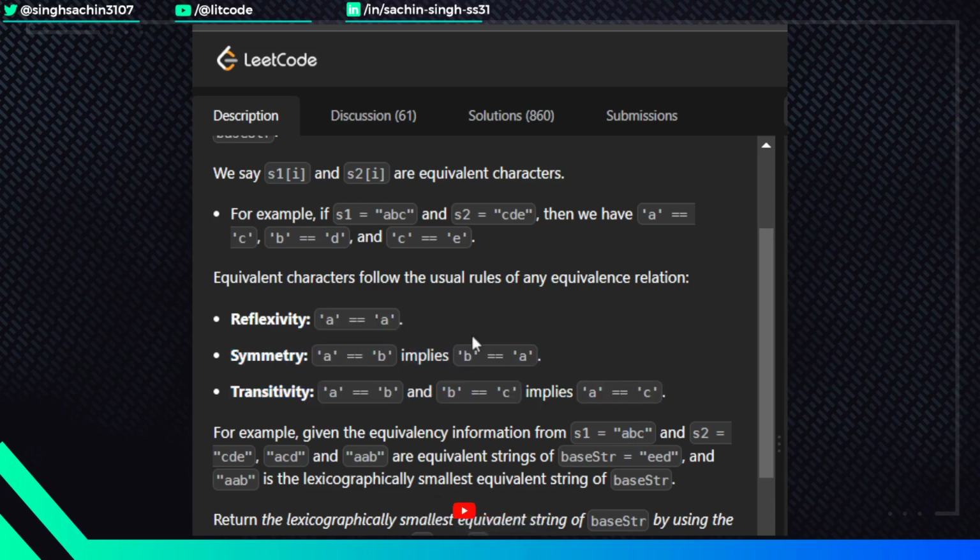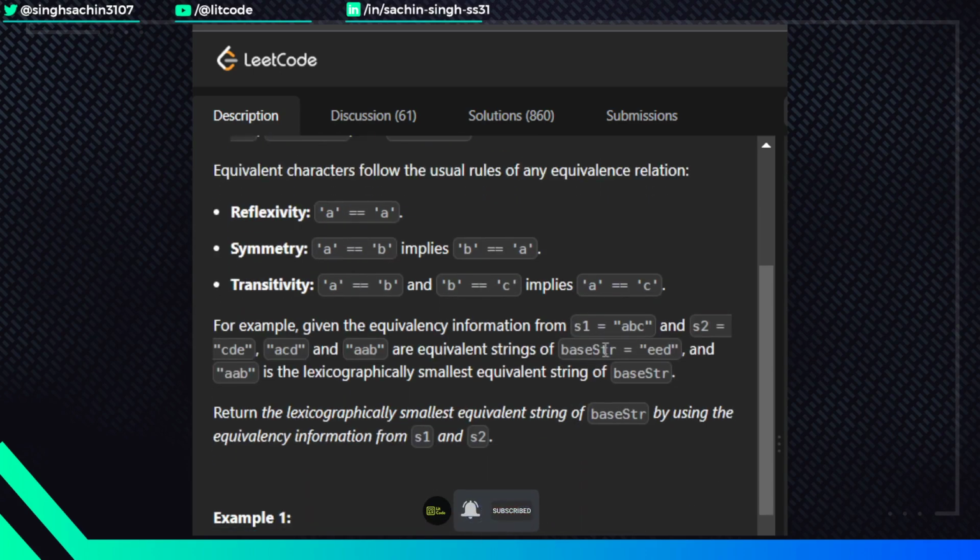And this is the topic of set theory and algebra, like if we talk about discrete mathematics. So these are a few properties which they have given, and we have to find out the minimal, or the lexically smallest equivalent string of baseStr.